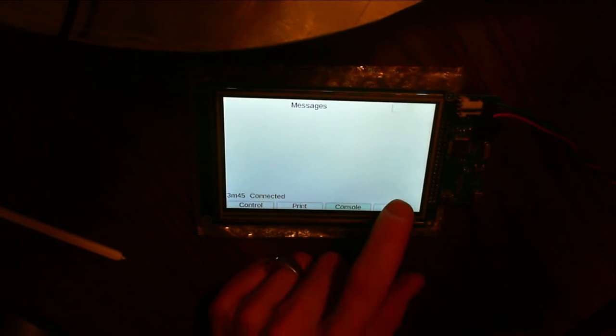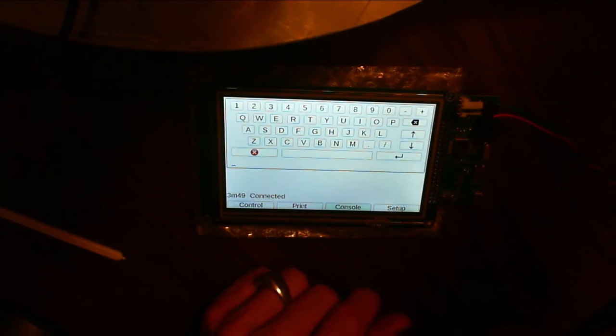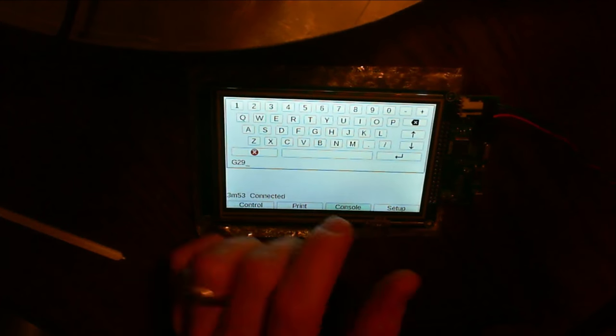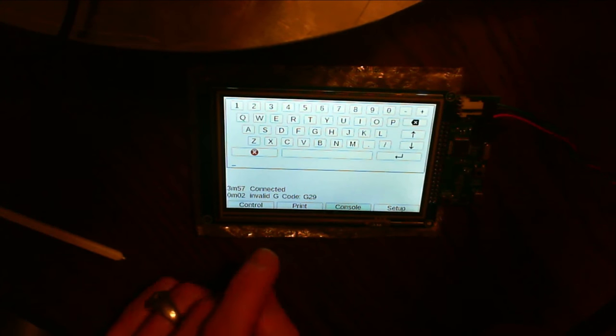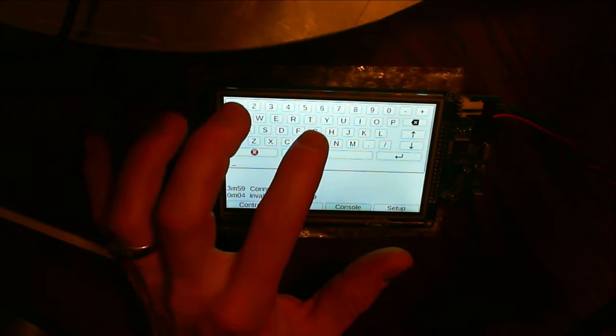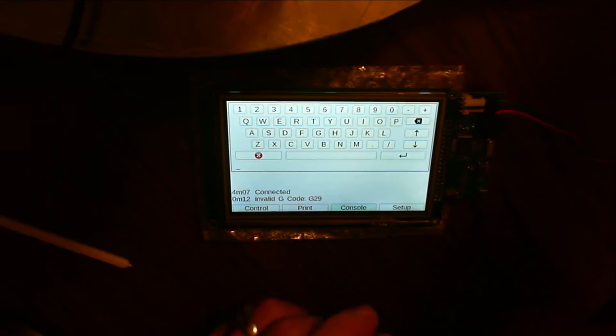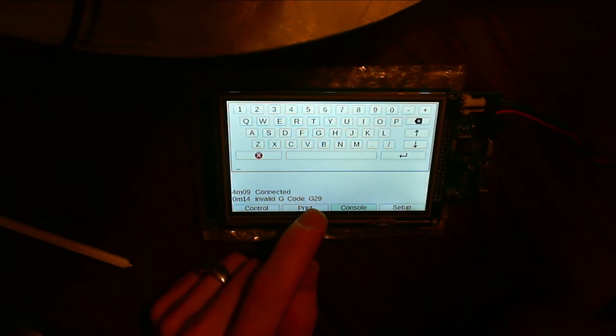it's pretty responsive. Console, you can plug in something like G29, actually. Invalid G code. G28. Yeah, I know, sorry. You guys are sitting on there, it's a little vibrated the way it runs.